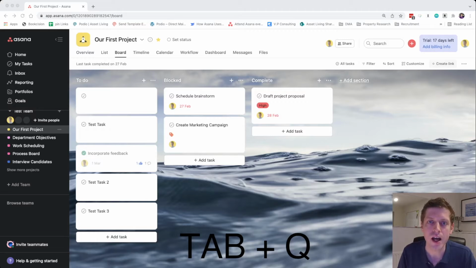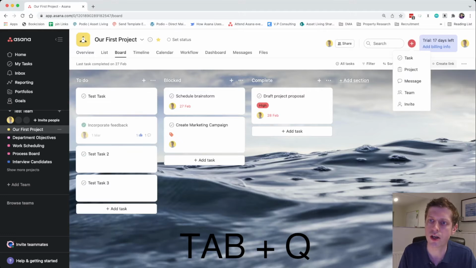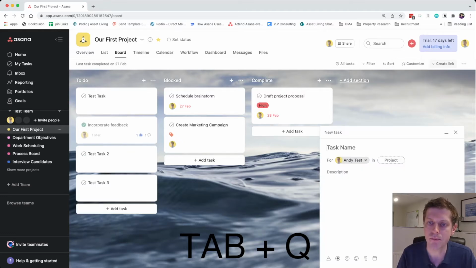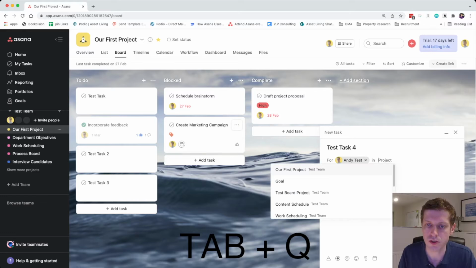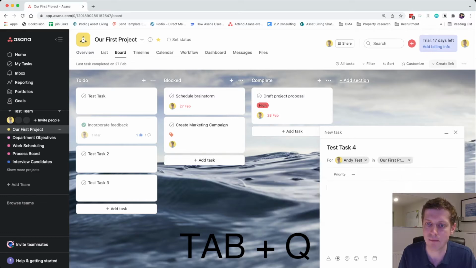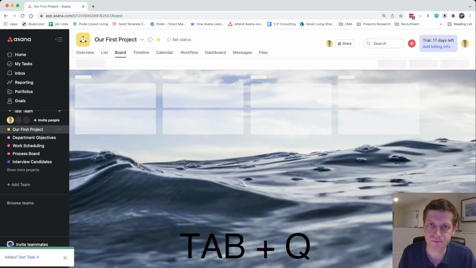Another way that you can add tasks, and you can do this from any part of Asana, is using the quick add little plus here on the right hand side. If I just click on the plus icon, straight away we can go to task and it puts a little pop up here. So this is test task 4, but this time it's not putting it into a specific project unless we go and select here. We've got our first project, so I can just go and add it in there manually, and then create the task using that plus button.